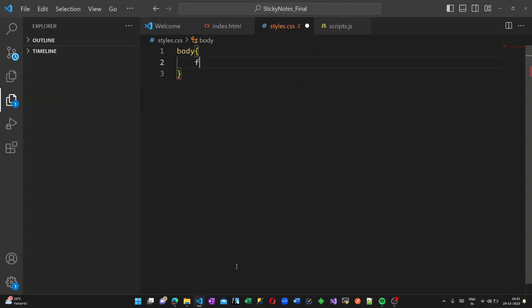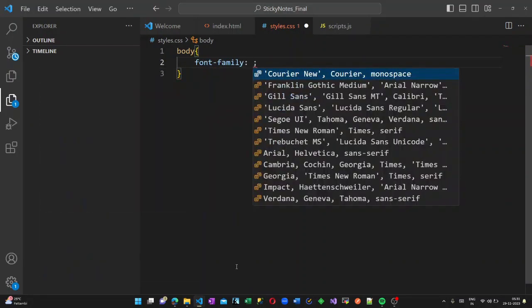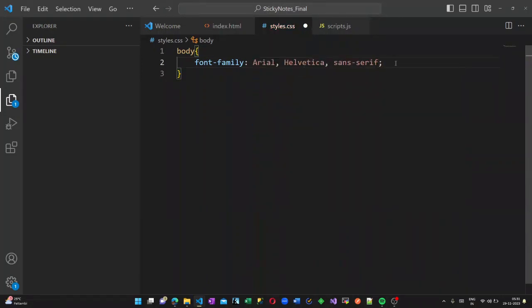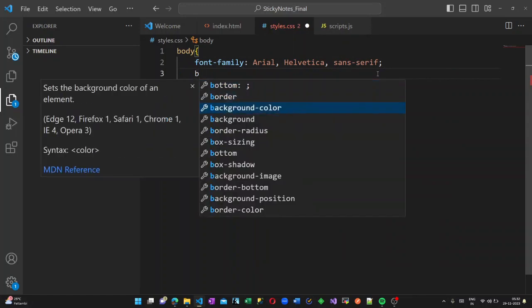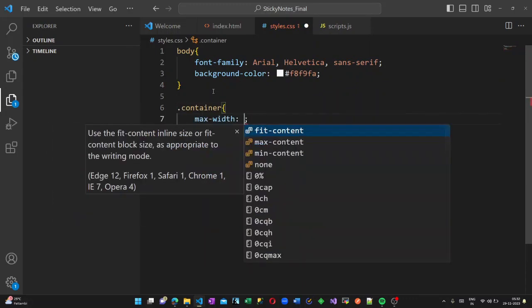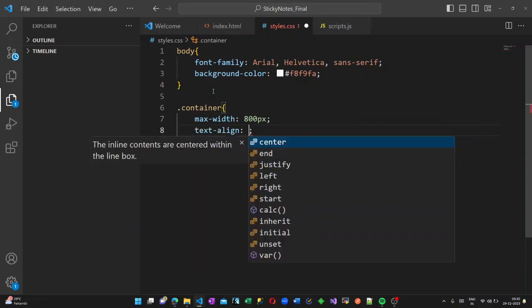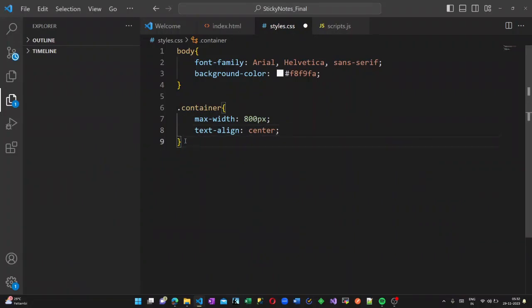Now let us go to the CSS and do a little bit of styling. So font family, I am giving it as Arial, sans serif, Helvetica. Background color as white. And for the container, I'm going to give a maximum width of 800 pixel, text aligned to the center.